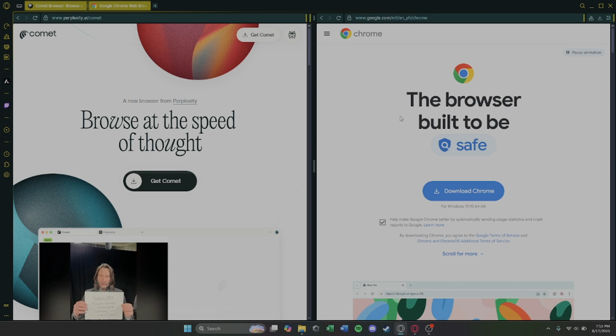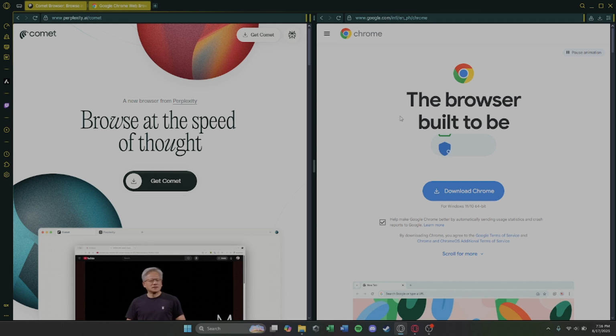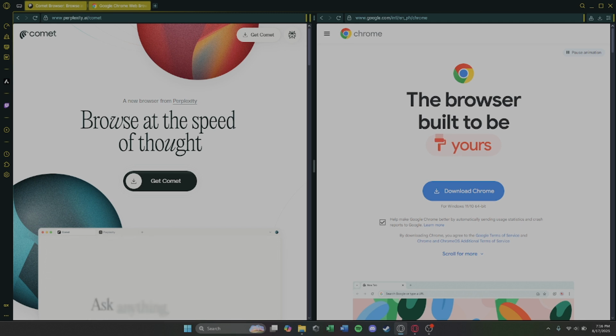First is features. Perplexity Comet integrates AI directly into browsing, summarizing pages, suggesting answers, and contextualizing searches. Google Chrome focuses on speed, stability, and extensions, but relies on external AI plugins. Next is learning curve. Comet feels intuitive if you want AI guidance, though it takes time to trust its accuracy. Chrome is familiar to almost everyone, so there's no learning barrier.